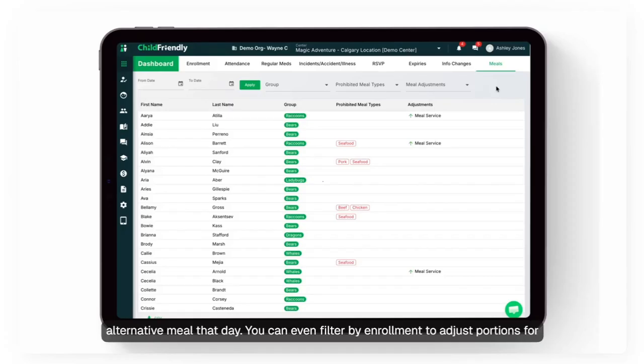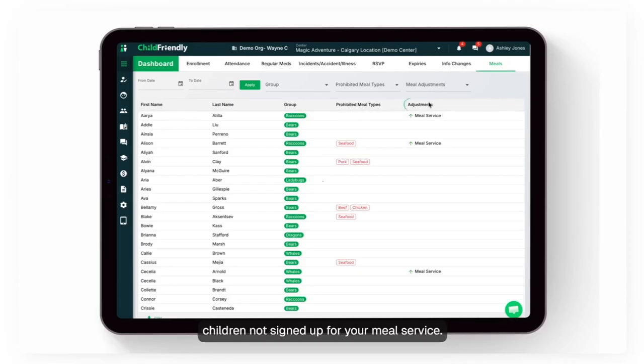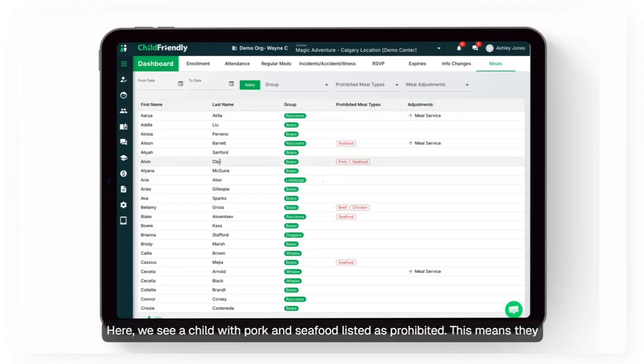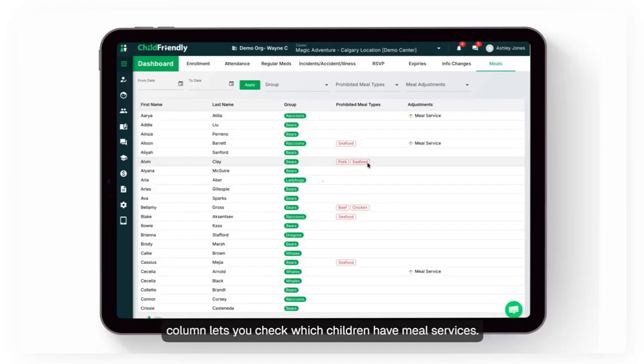You can even filter by enrollment to adjust portions for children not signed up for your meal service. Here, we see a child with pork and seafood listed as prohibited. This means they will receive alternative meals whenever these foods are served. The Adjustments column lets you check which children have meal services.